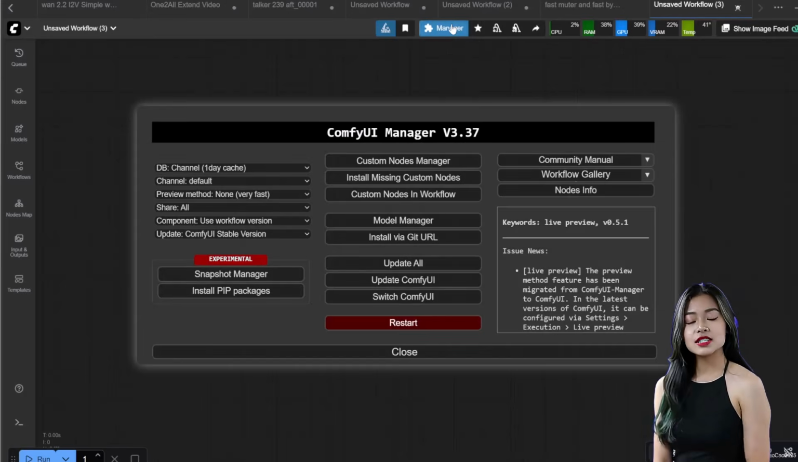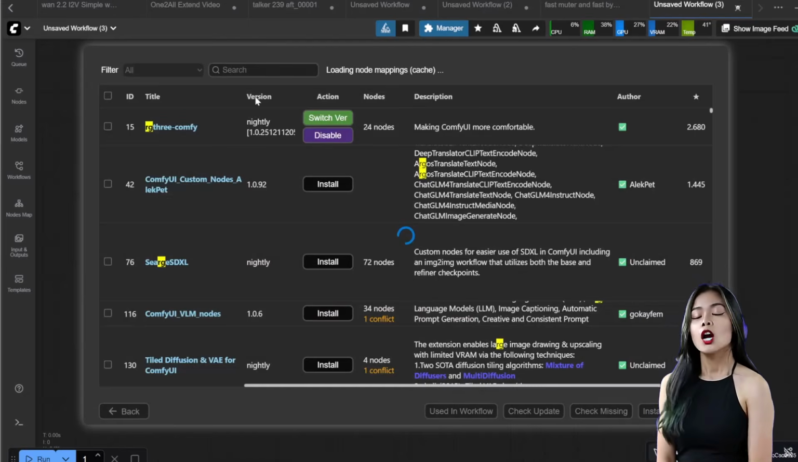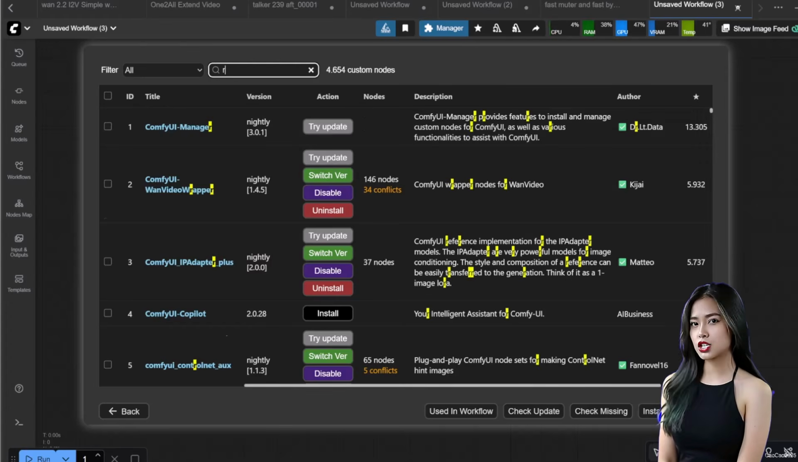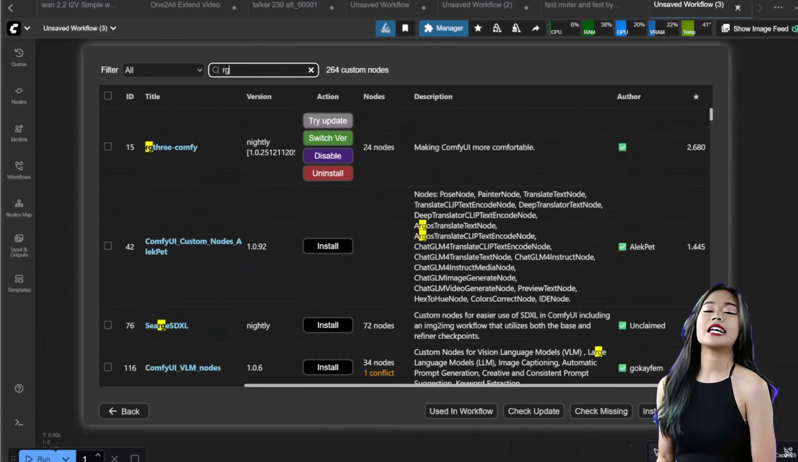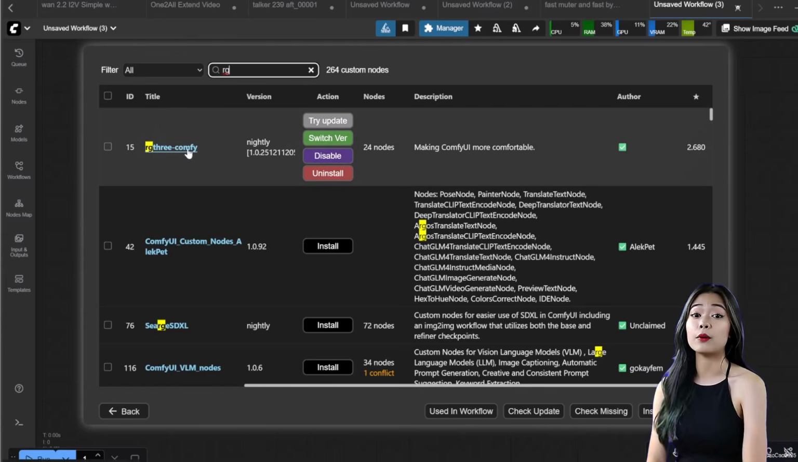If you don't have them yet, open the ComfyUI Manager, go to Custom Nodes Manager, and search for rg3-comfy. Click Install and restart ComfyUI when prompted.